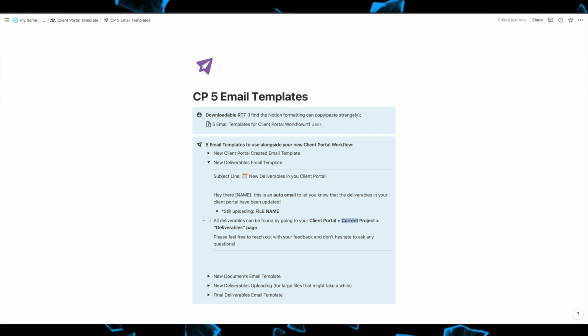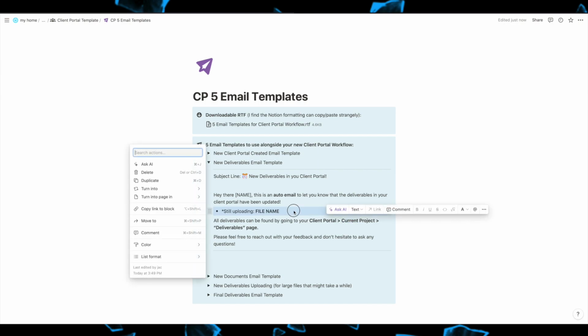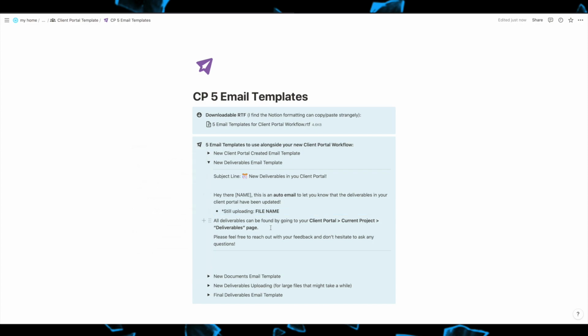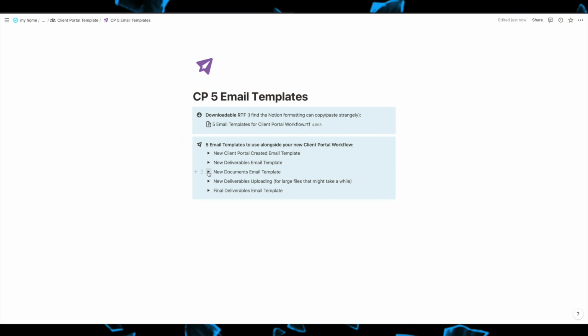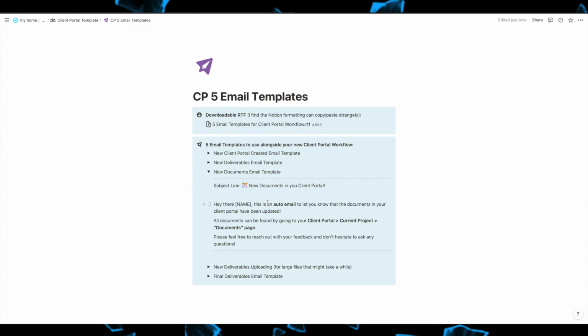That's what it's telling them. It's not having all the information within the email. You could do that, but like I said, it kind of defeats the purpose. It's basically notification sending, right? So again, same thing with the documents. It's, again, nearly identical. It's just to let them know, hey, it's been updated.